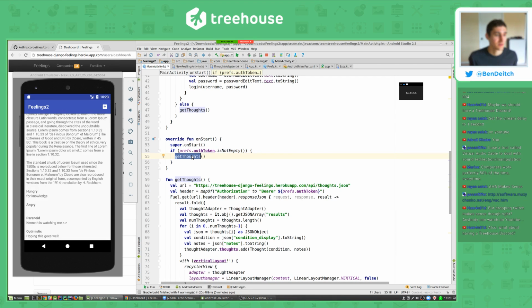Otherwise, I'm going to keep going with implementing the extra, or not extra, but being able to submit thoughts to the Heroku app.